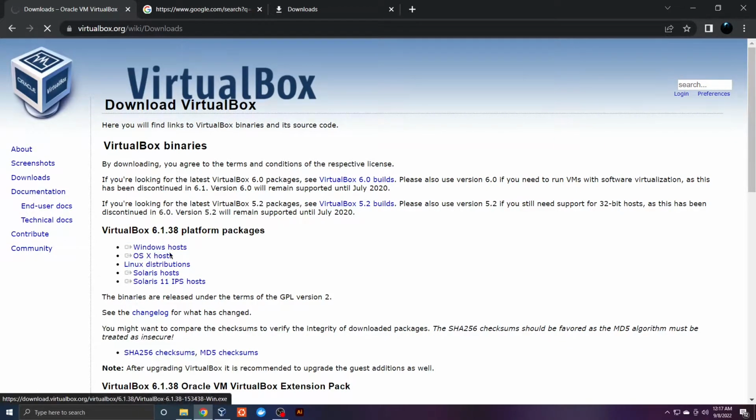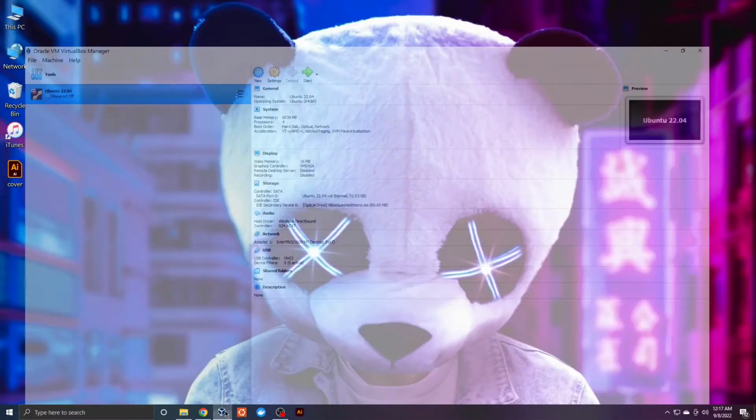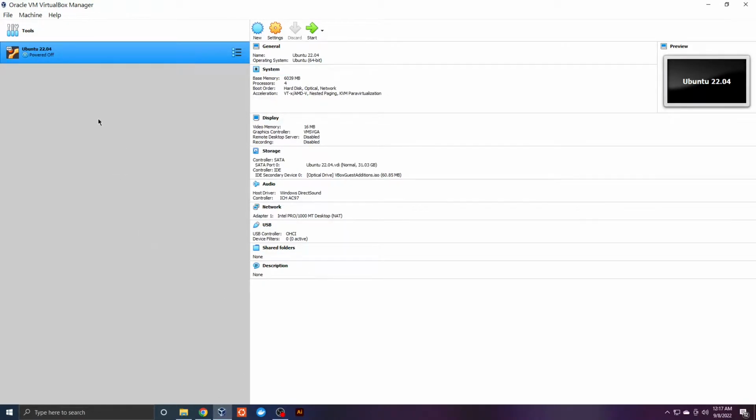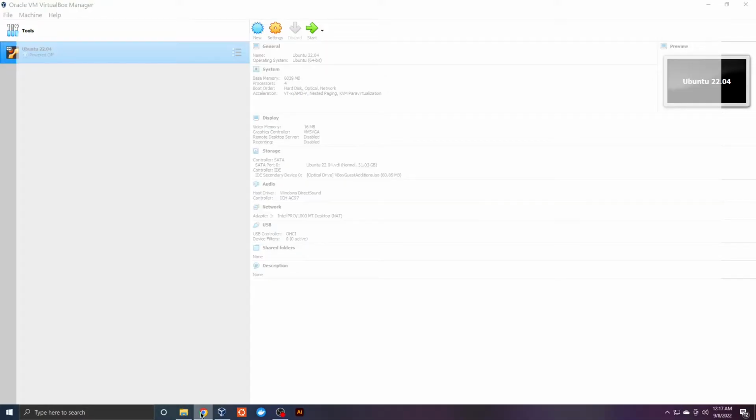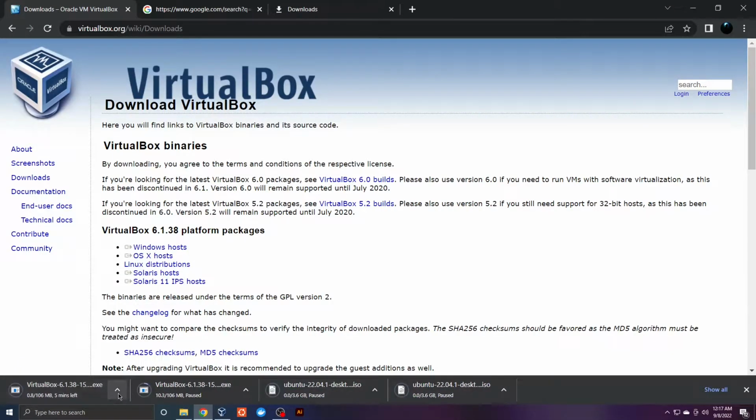And when it downloads, you need to install that installer or setup, and when you install that setup, it will appear like this. So now what we will need is an Ubuntu ISO file. For that we will again see, it's now started here. I will stop this because I have already installed it on my system.